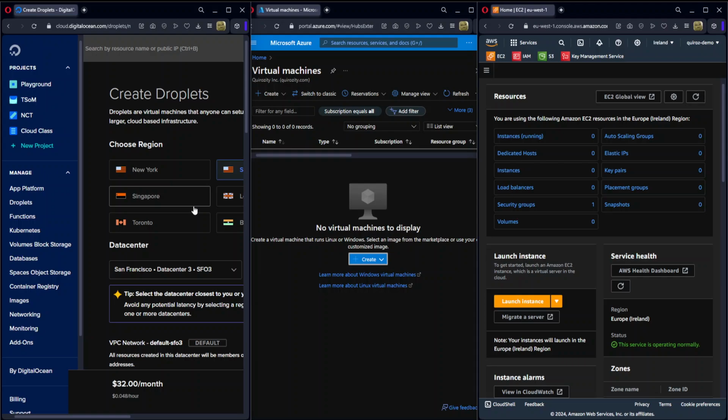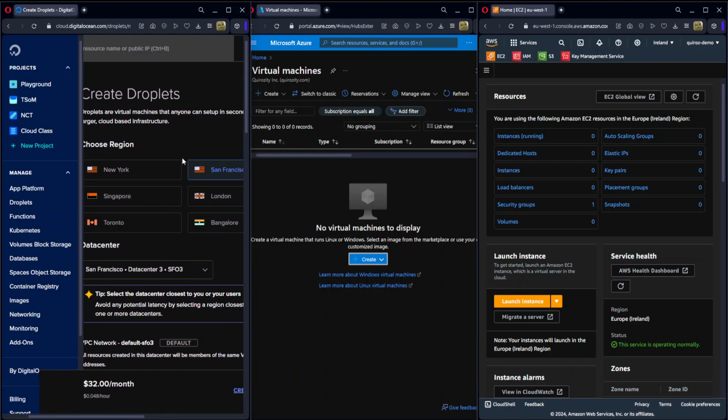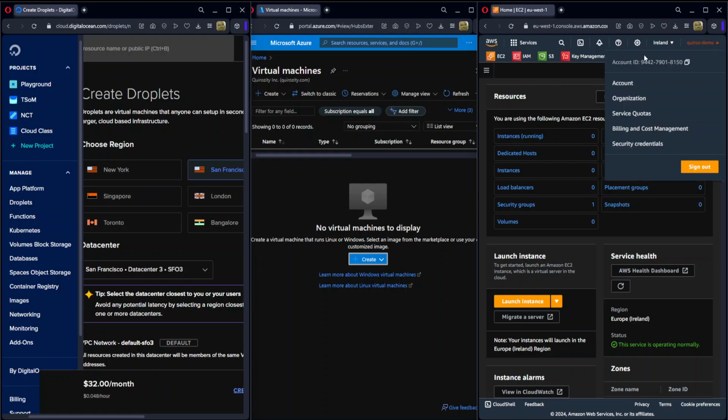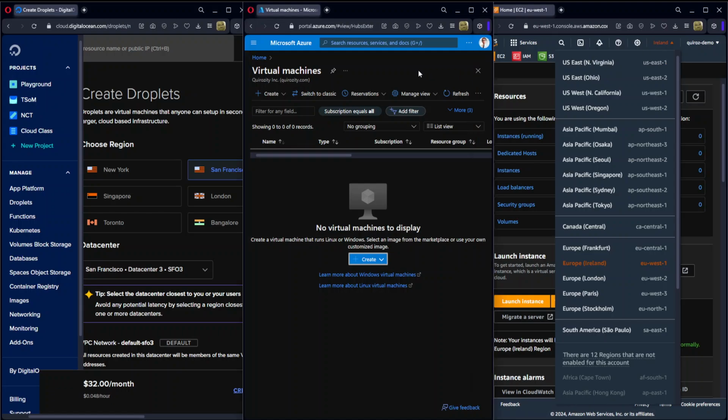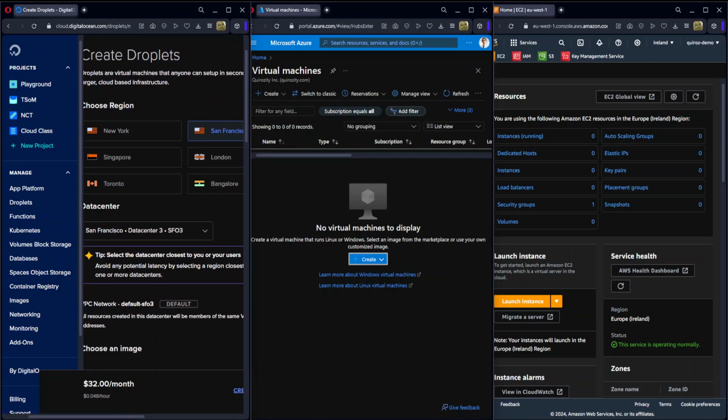Where are these data centers located? Well, they're kind of all over the world. There's a couple that are listed here in DigitalOcean. There's a couple more here in AWS, but let's just briefly kind of go over this aspect of where your data is going to be stored.